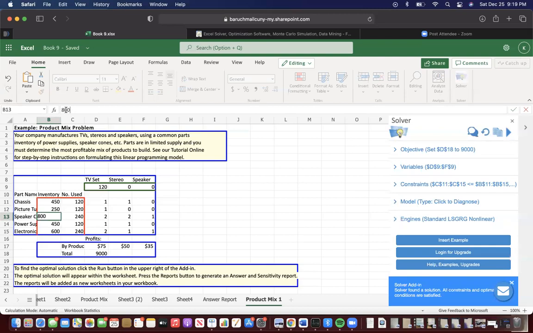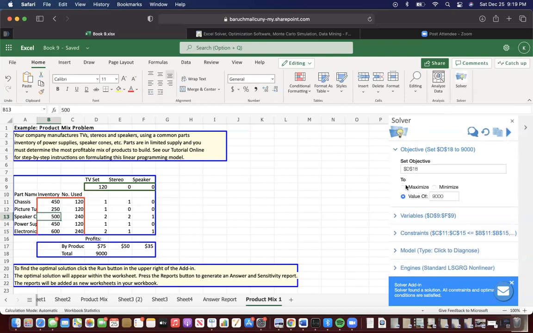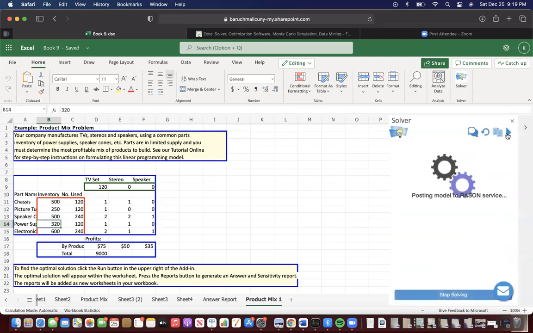Let's try 500 here. Maximize. 500 here. Trying to play with the values a little bit.